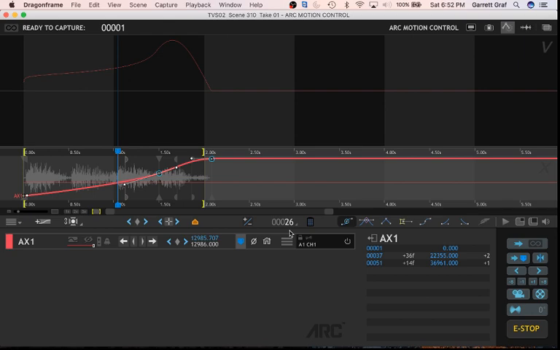iStop Motion is on iOS, and they also have a version for the Mac as well. But yes, that is the other app that I used.